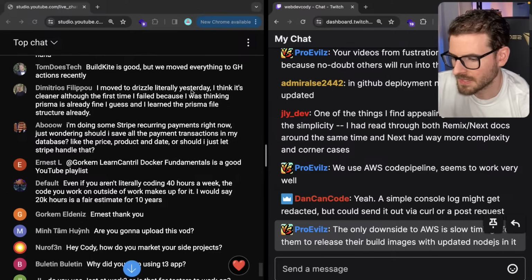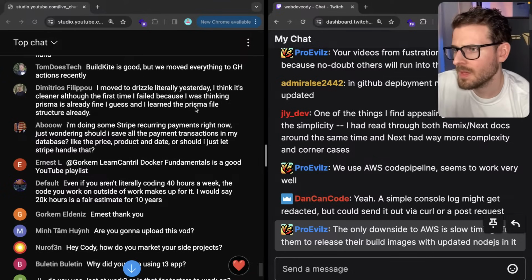I moved to Drizzle literally yesterday. I think it's cleaner, although the first time I failed because I was thinking Prisma is already fine, and I had already learned the Prisma file structure. Yeah, there's nothing wrong with Prisma. I think Prisma is a great way to have an ORM. And there's a big company behind Prisma, I believe. I don't think there's a big company behind Drizzle, I could be wrong about that.